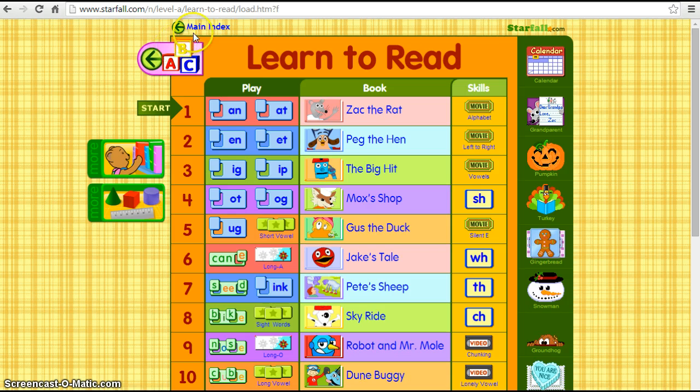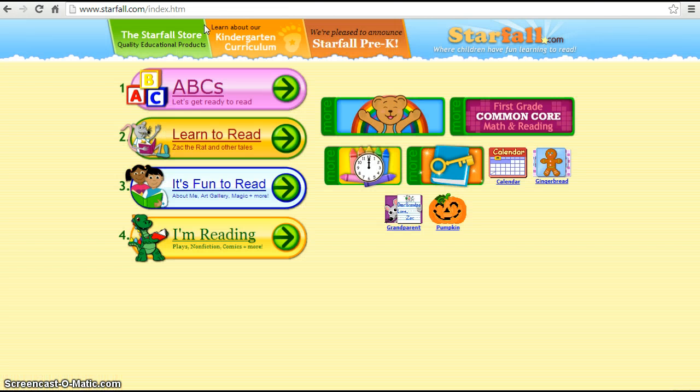So those are the reading aspects. It also has more with time and money and shapes that they've added to it here recently. And then you also have the holidays here.